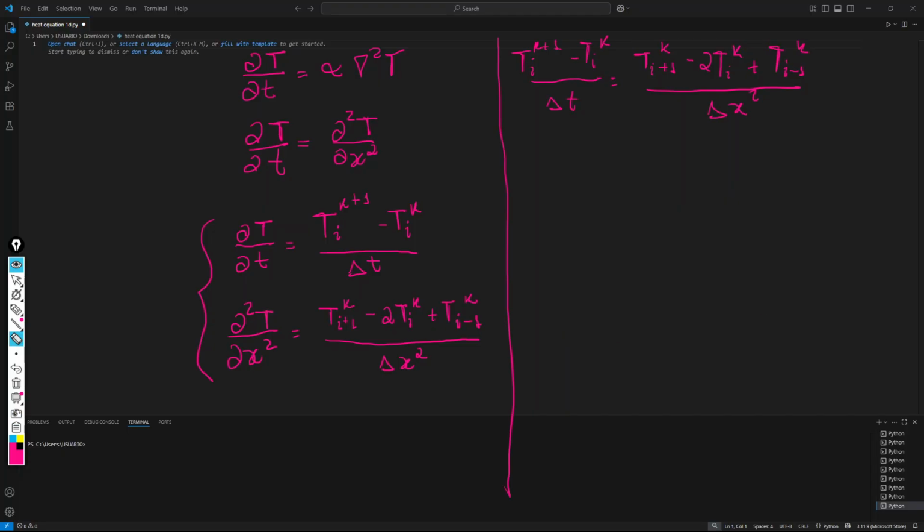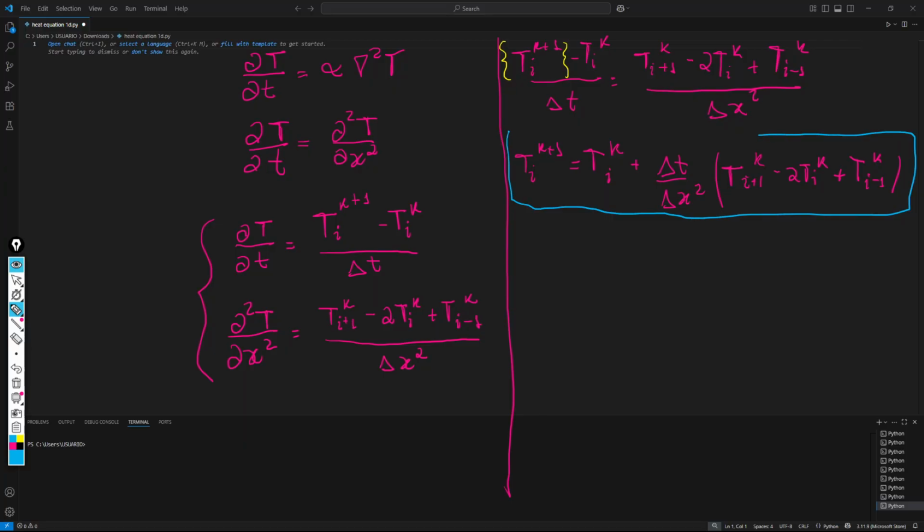And what term tells us what's going to happen next? It is this term over here. Let me put another color so it's easier to see. So we can rewrite this equation as T i k plus 1 equal to T i k plus delta t over delta x squared, which multiplies T i plus 1 k minus 2 T i k plus T i minus 1 k. Okay, so this is our bread and butter. This is going to be the heart and soul of our code that we're going to use to solve this problem. This is what we're going to iterate over time.